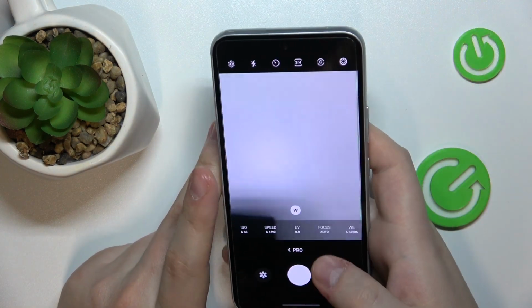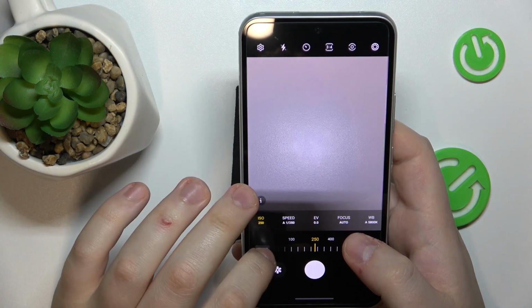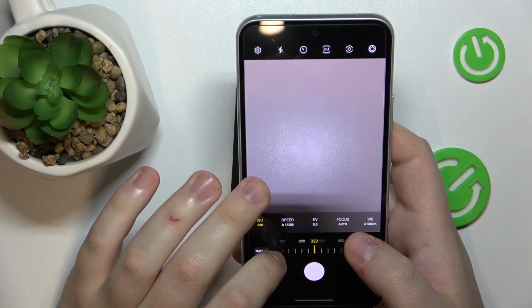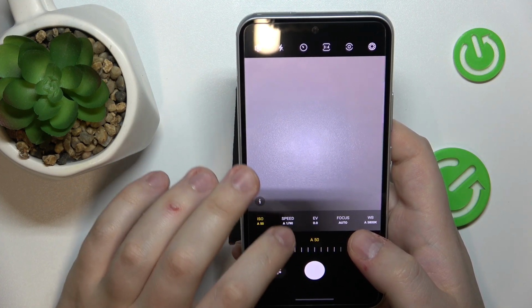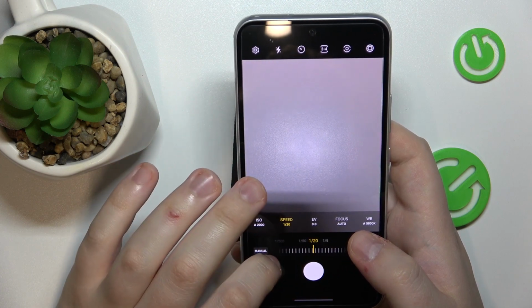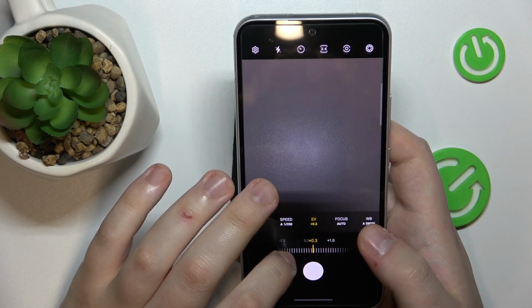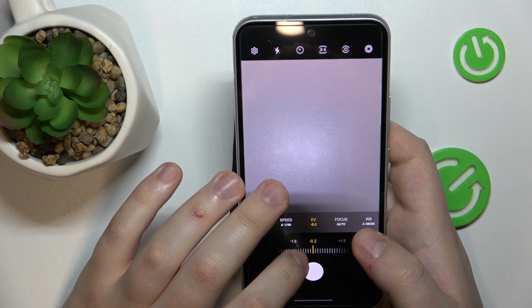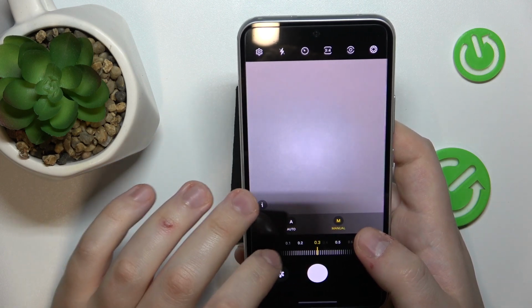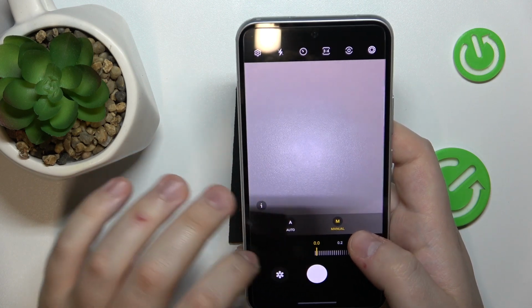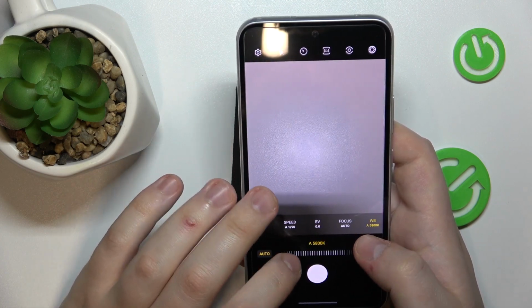Next, once enabled, the Pro mode allows you to manually change the value for such camera parameters as ISO, the shutter speed, exposure, focus distance, and the white balance.